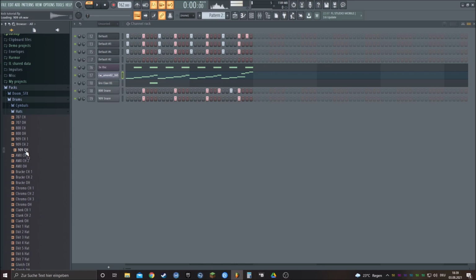I love this sample. And the reason is, if I make a track and I don't use this as my open hat, I feel like the track is missing something always. And I always end up adding it. Even if I'm like, okay, today I'm not gonna use the 909 open hat, I just can't do it. I have to use this sample. Enough with the romanticizing about the 909 open hat. Let's just put it in and let me show you what I mean, because this transforms every track into something great.